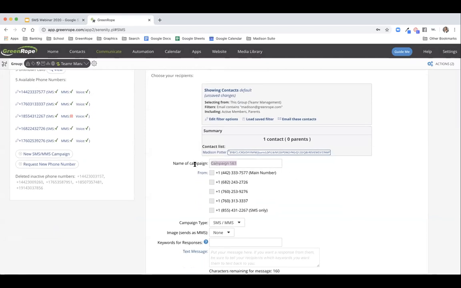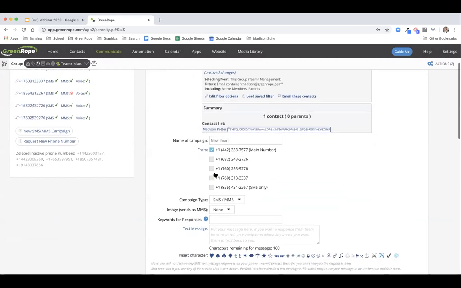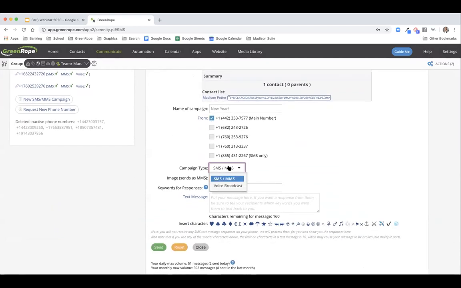First, you'll name the campaign, identify the phone number that you are sending from, identify the campaign type, which is either a text or SMS, or a voice broadcast. If it is an SMS, you can also identify any images from your media library you want to upload, respond with some keywords that you want to attach, and then you would type your message into the box here.